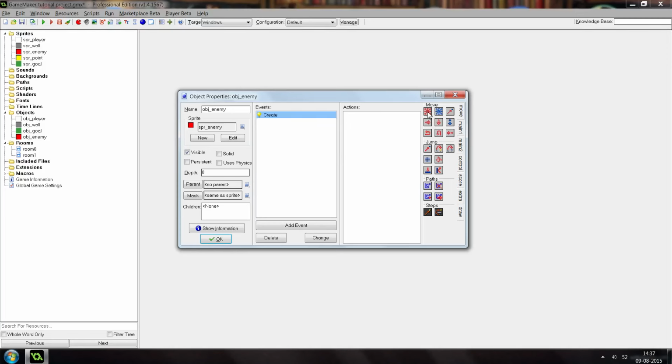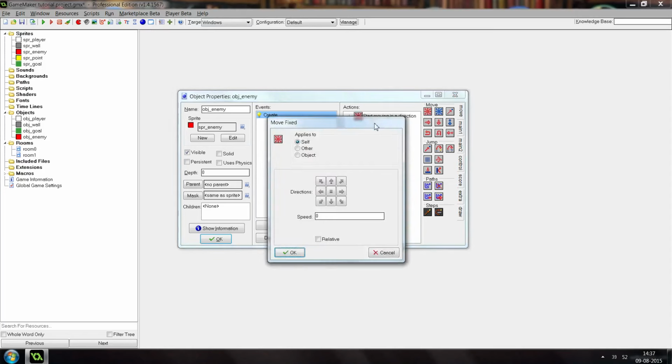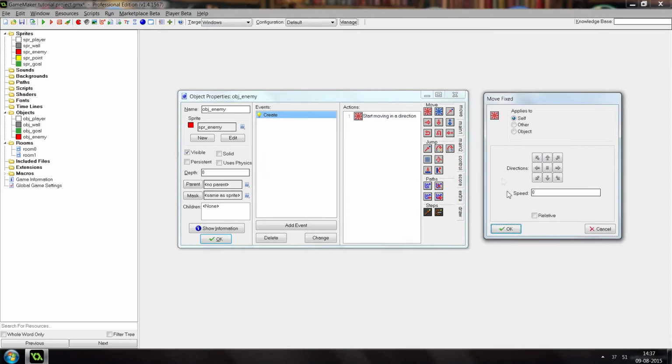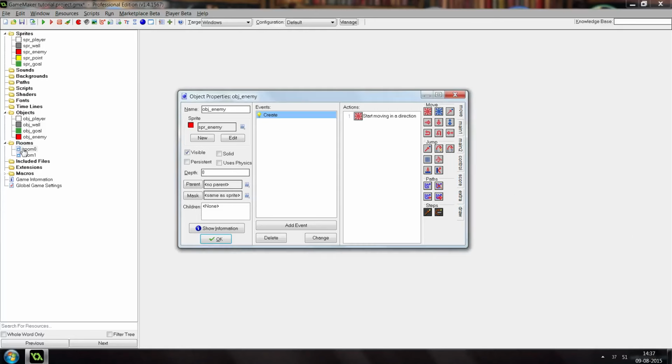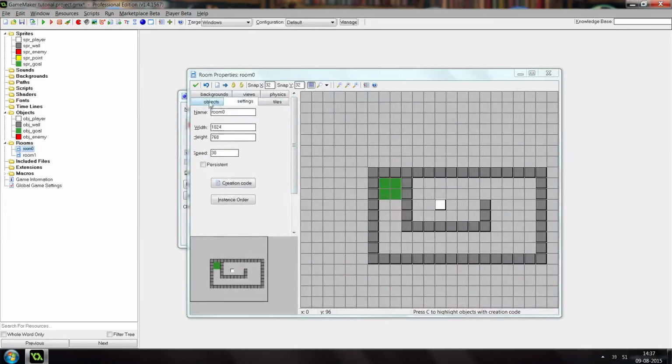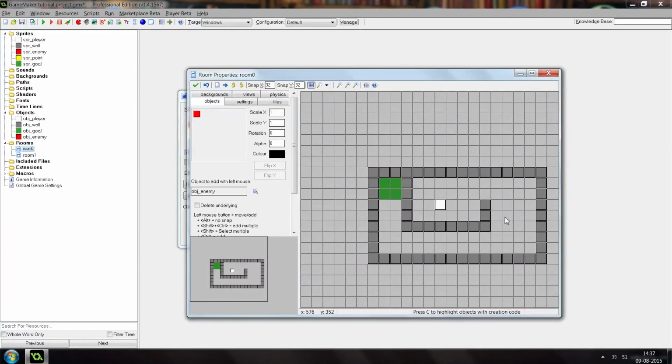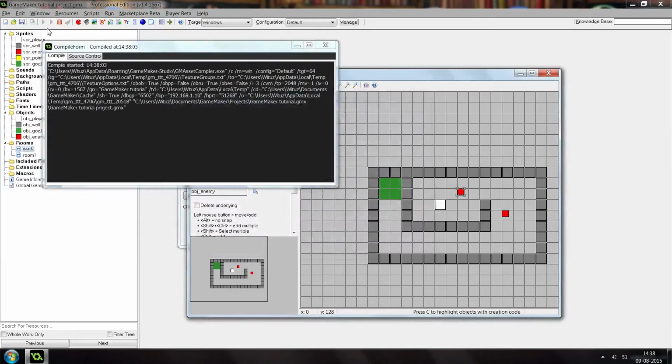So you see here, we need to use the move thing here again, because the good part of having the directions here is that you can select multiple directions. So we can say up and down and give it a speed of 2. Then it will randomly select one of the arrows that you've picked. So we can go ahead and place some enemies in our room. Object enemy. There and there, and let's say that's fine. We don't want to make it too hard.